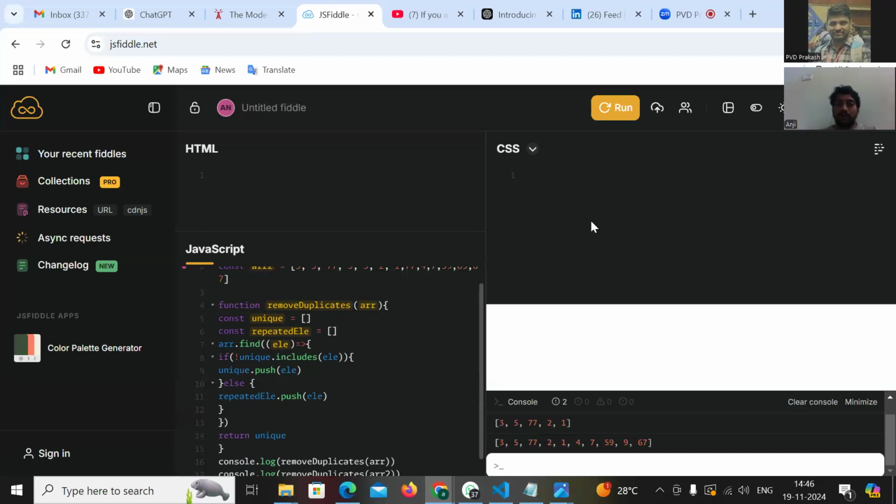Actually, virtual DOM is the copy of the real DOM. Without rendering the entire page, it will change that particular part of that component. So that is called virtual DOM.